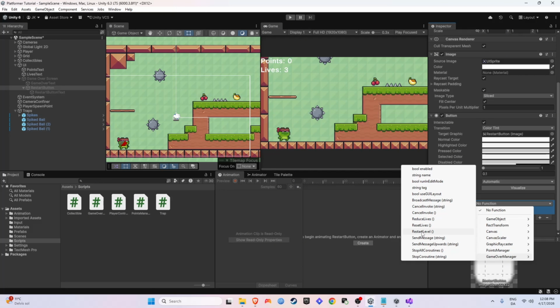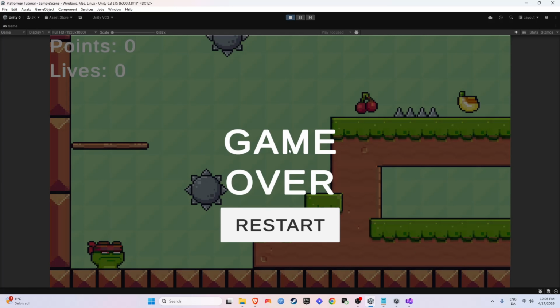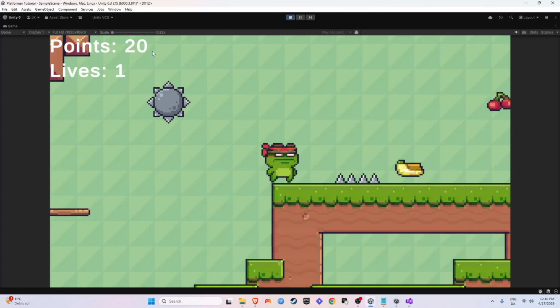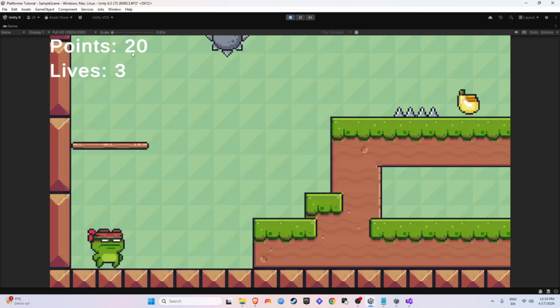So now when we play our game and collide with this 3 times, we get our game over screen, and when we click our restart button, our game restarts. And once again, we have 3 lives. But we still have one slight problem. You can see currently we have 20 points, and when our game over screen appears and I hit restart, we still have 20 points, and we have already picked up our cherry collectible.